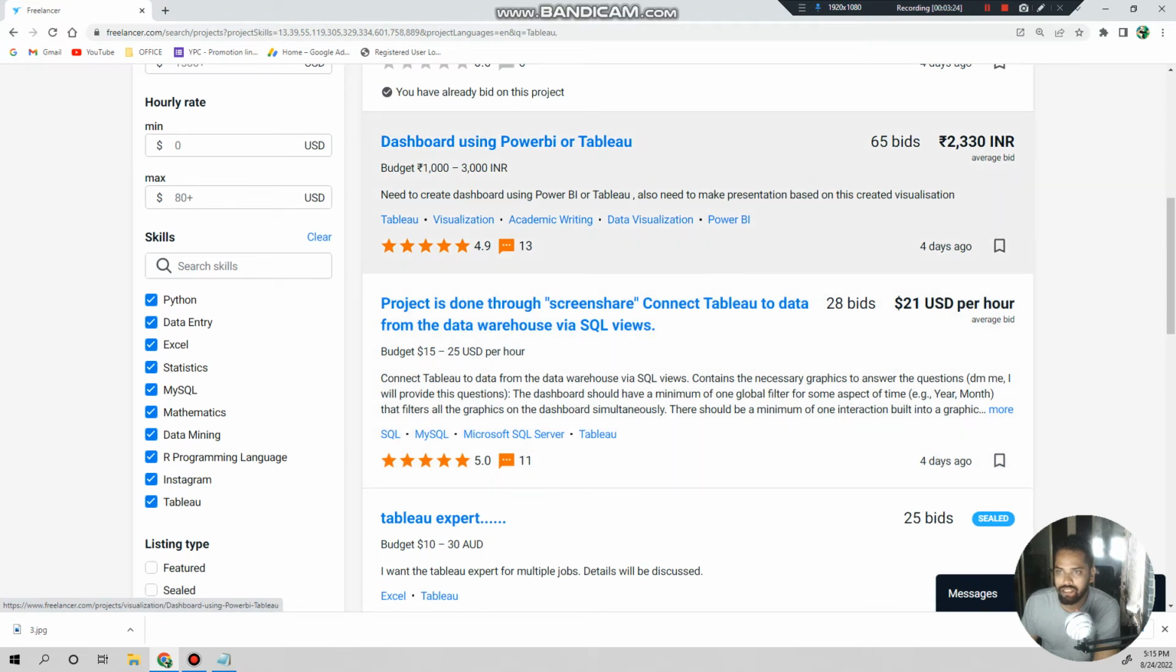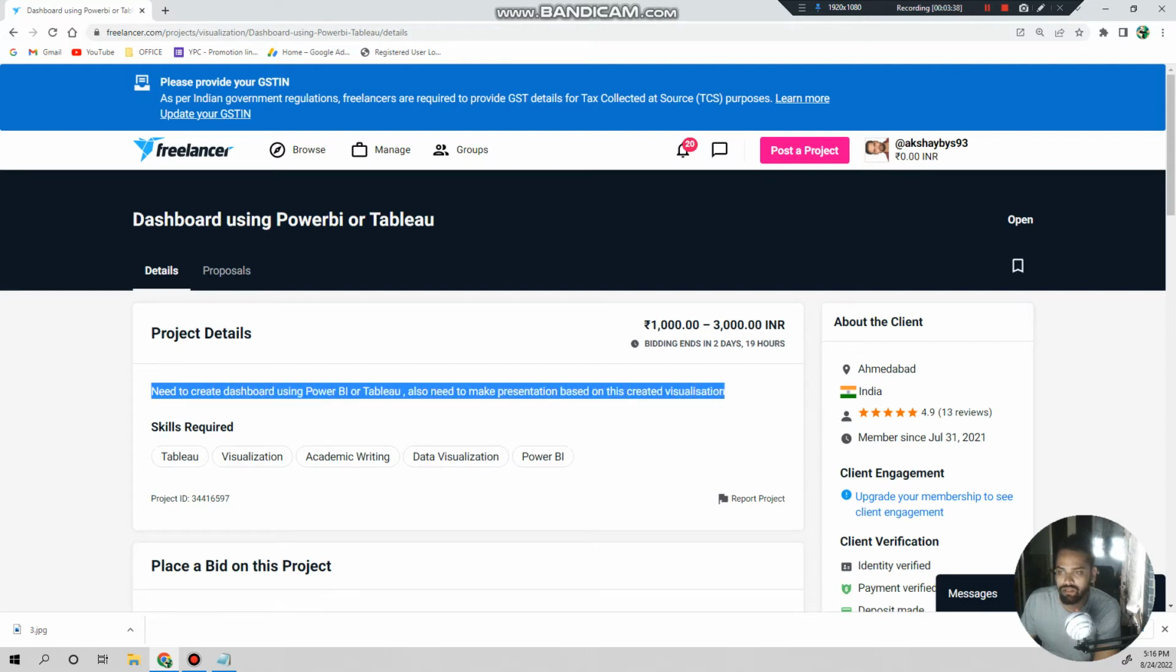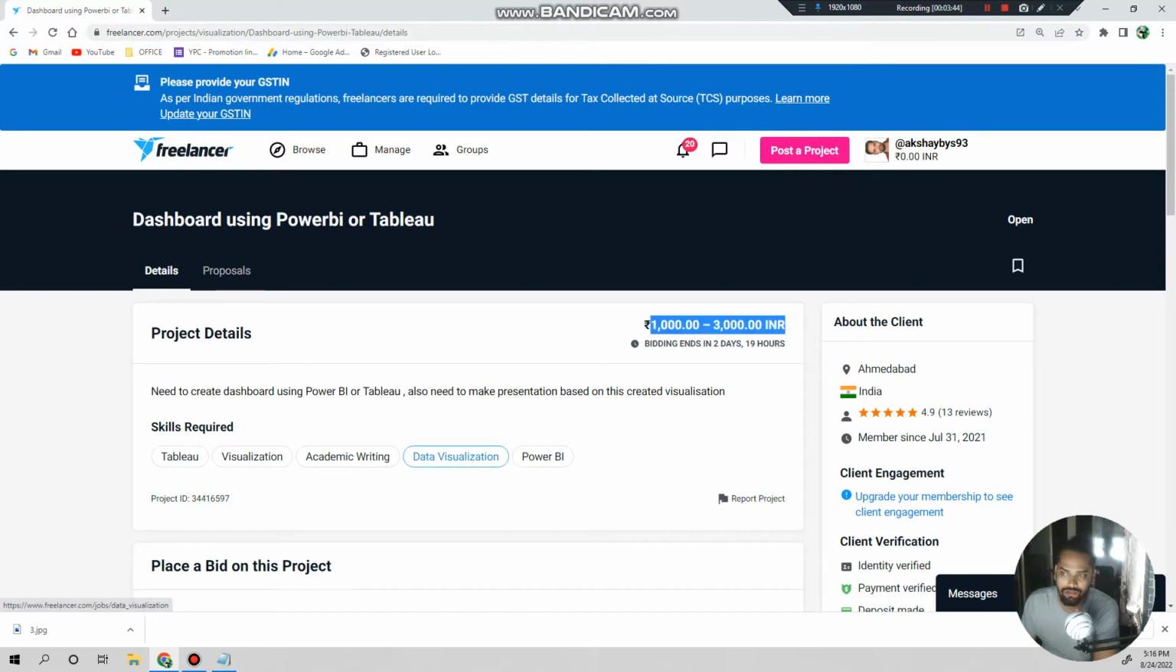So let's see the dashboard using Power BI or Tableau. Let's open this and see the project history. They need to create a dashboard using Power BI or Tableau, and also need to make a presentation based on the created visualization. So this is the task, and what they are offering is from 1000 rupees to 3000 rupees only. So I think this is a best starting project.